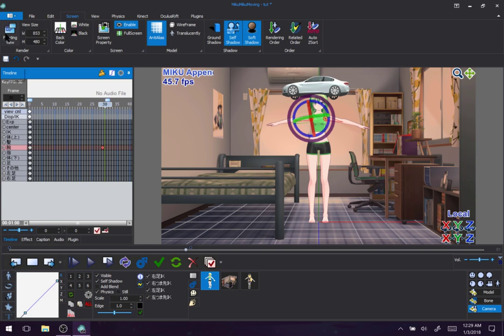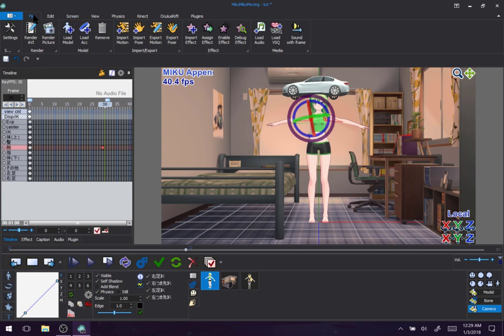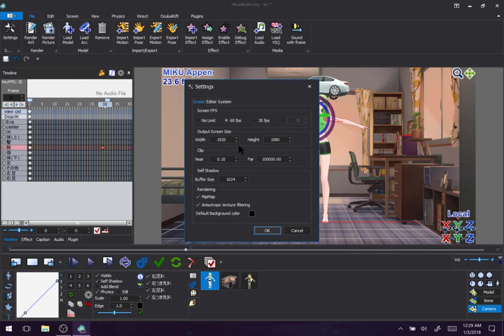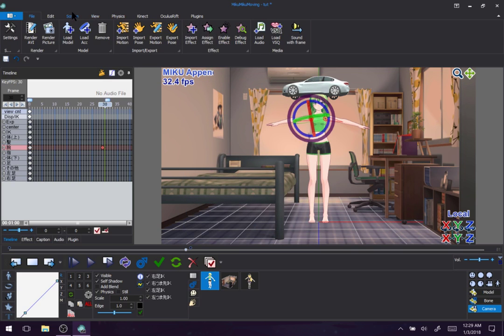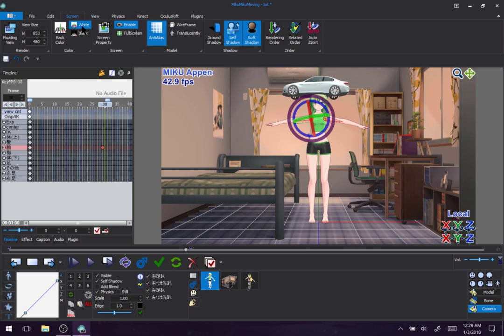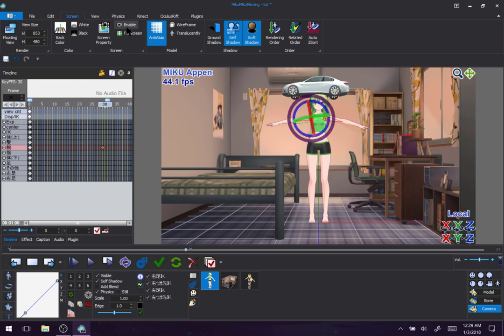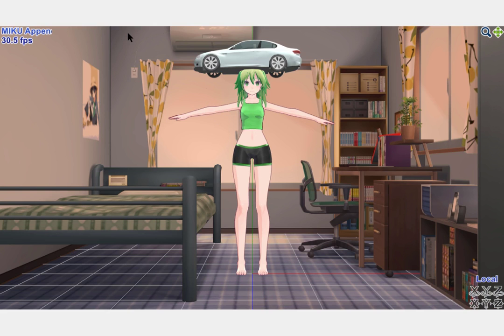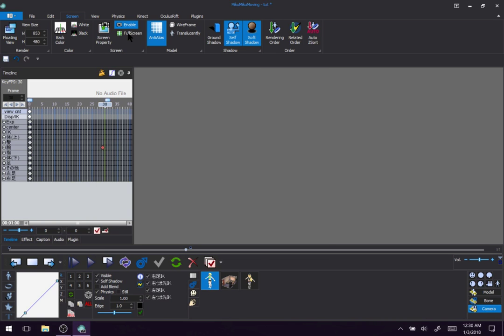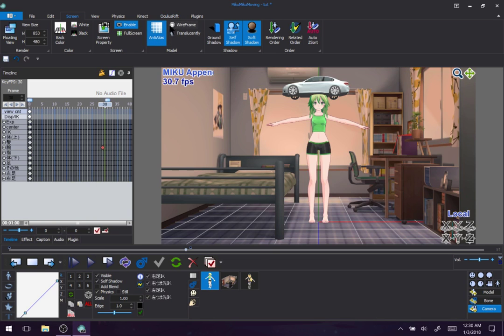Screen. View size, this doesn't matter because you already set this under settings to be 1920 by 1080. See, back color, you saw what that did at the beginning. Screen property. Yeah, I have no idea what that does. Anyways, enable. Full screen? Oh. Well, I don't really use that either, but that's nice.